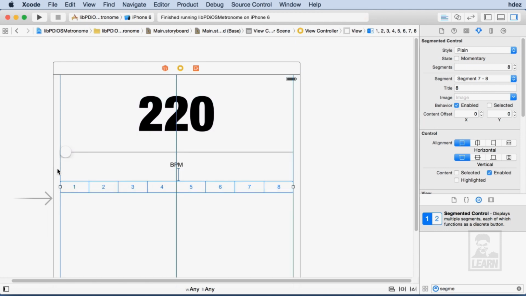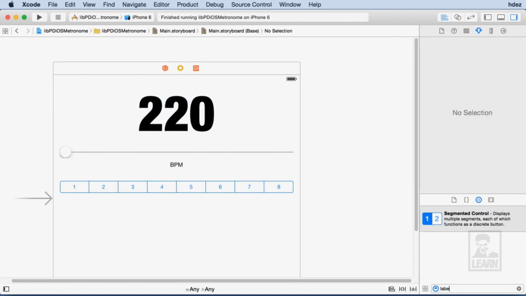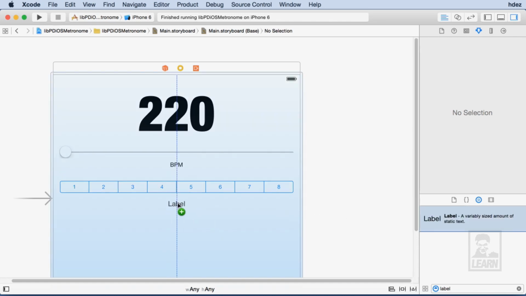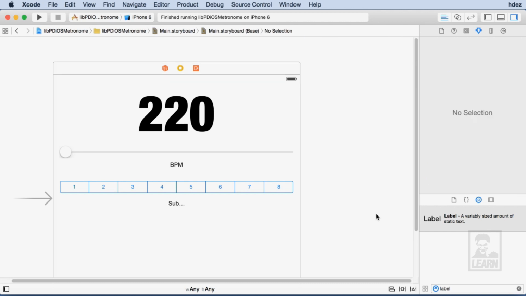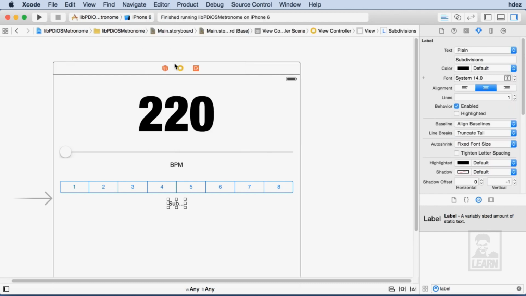The user needs to know what this control is, so we'll give it a label. Just as I did before with the other labels, I'll change its attribute, its size, and I'll set its auto layout constraints.